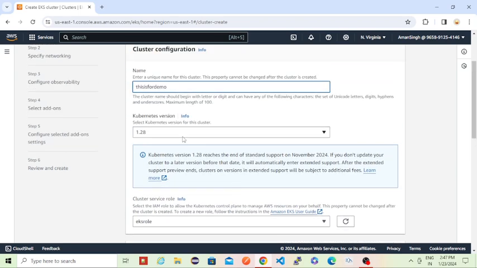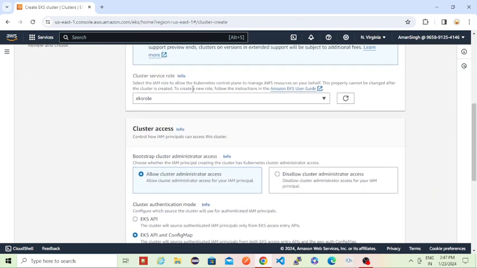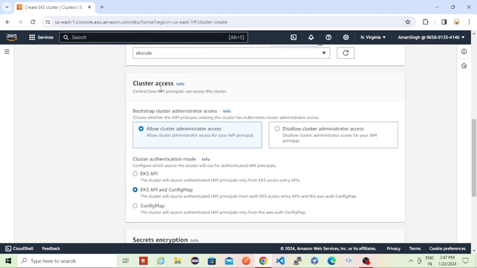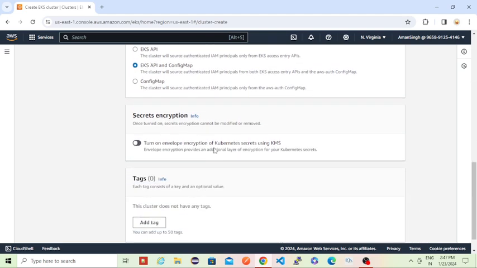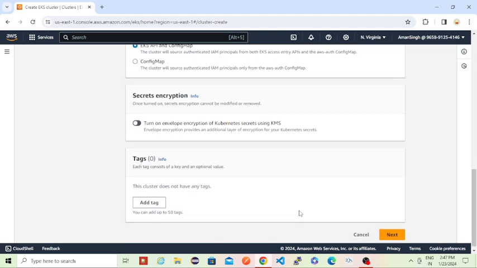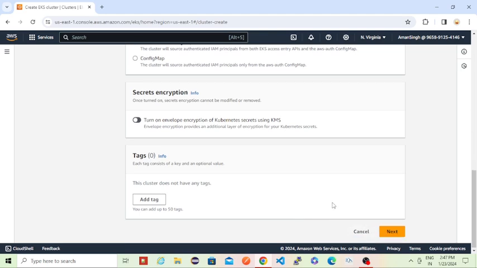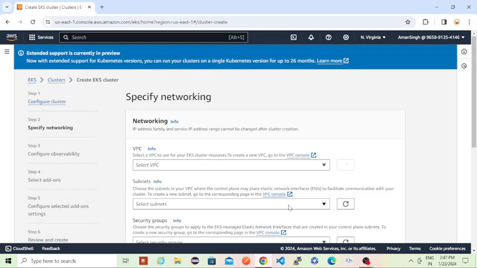Then you can select the cluster version, then you need to create a role and select it, then cluster access. Currently I am giving API as well as config access, both. Then encryption: if you want to provide encryption for Kubernetes secrets using KMS keys, then you can enable this. And if you want to give any tag, you can add it. I'm not adding one as of now.